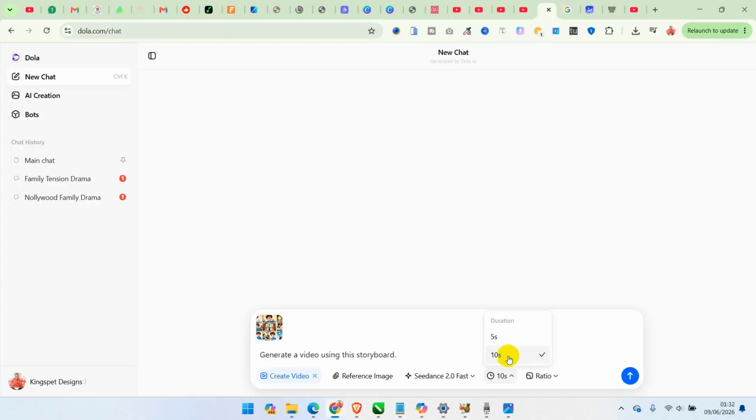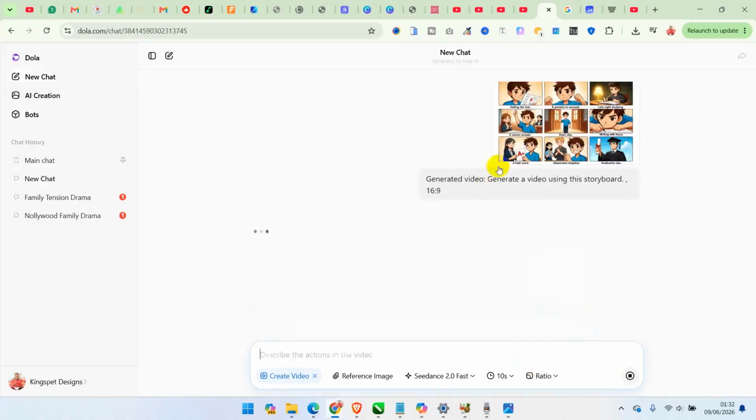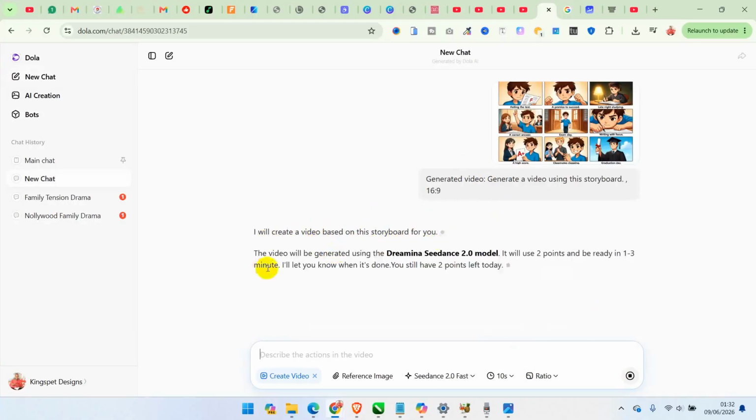So now once I've selected my number, then the aspect ratio, I'm going to select the aspect ratio. Then the next thing I'm going to do is just click on this. Once I click on this, you can see it will start generating. If you check now, it says I will create a video for the storyline, it's using the Seedance 2.0 model, and it will use 2 points.